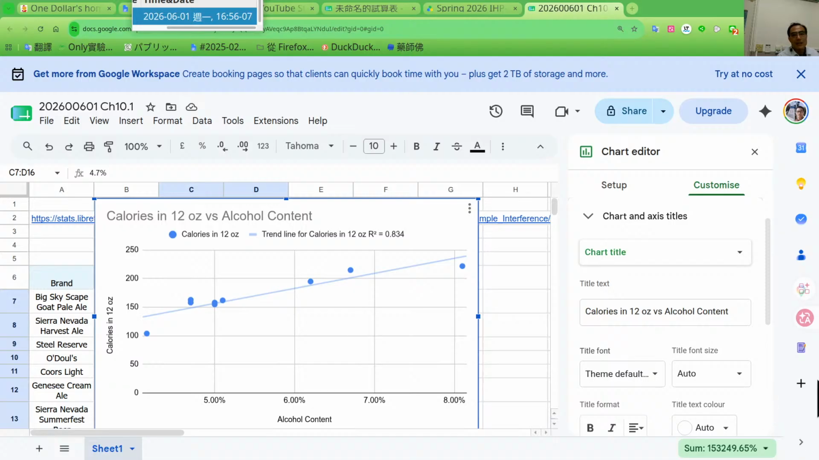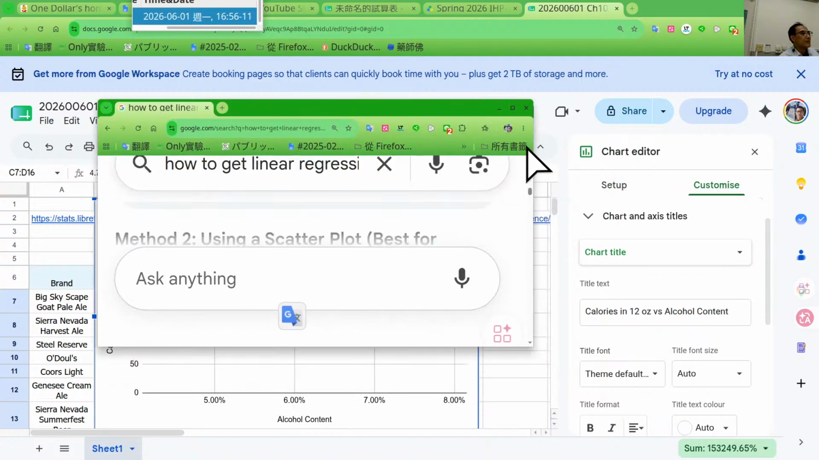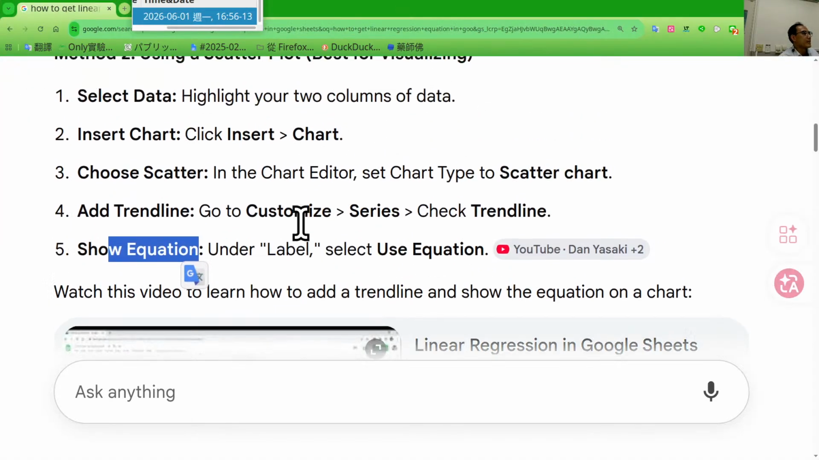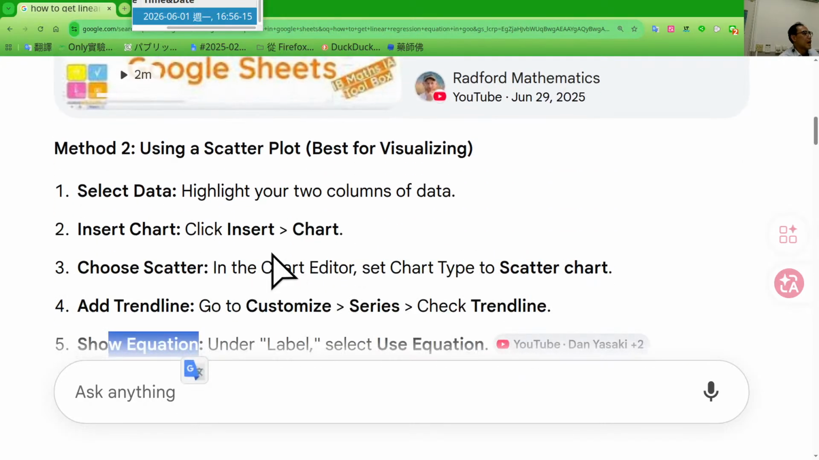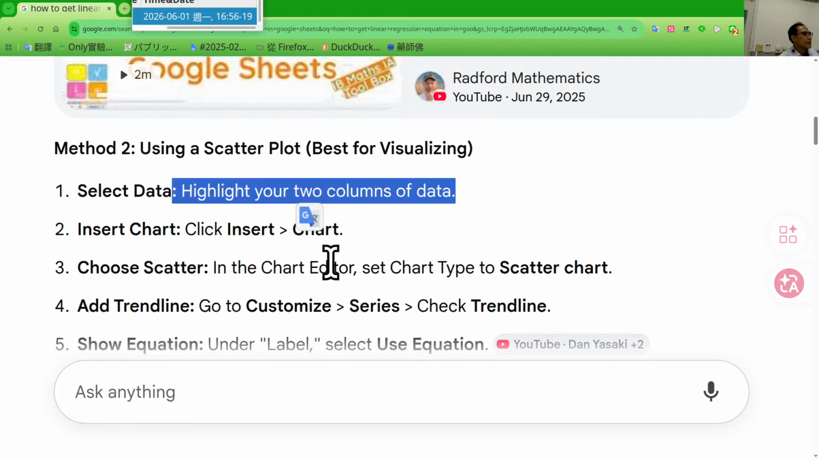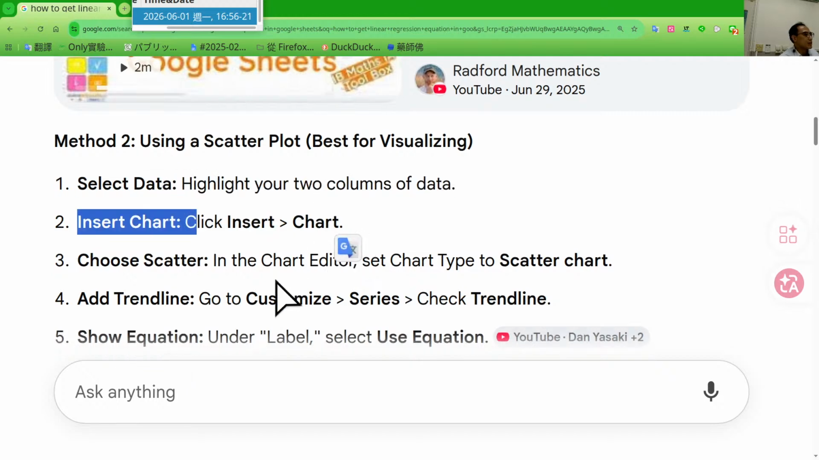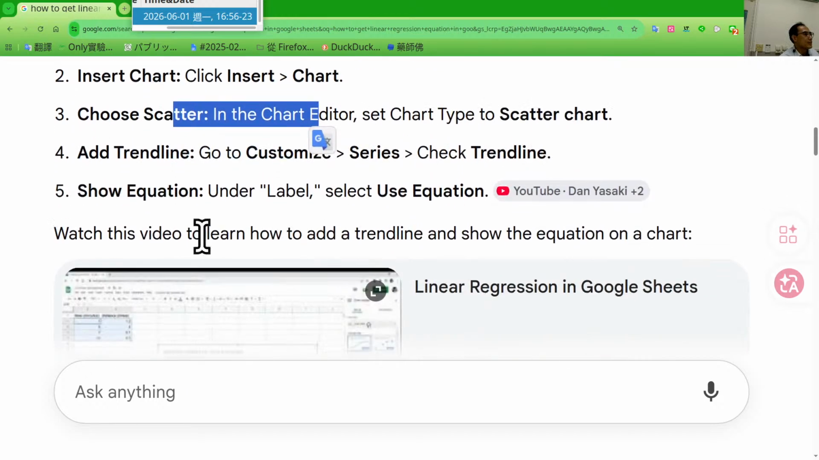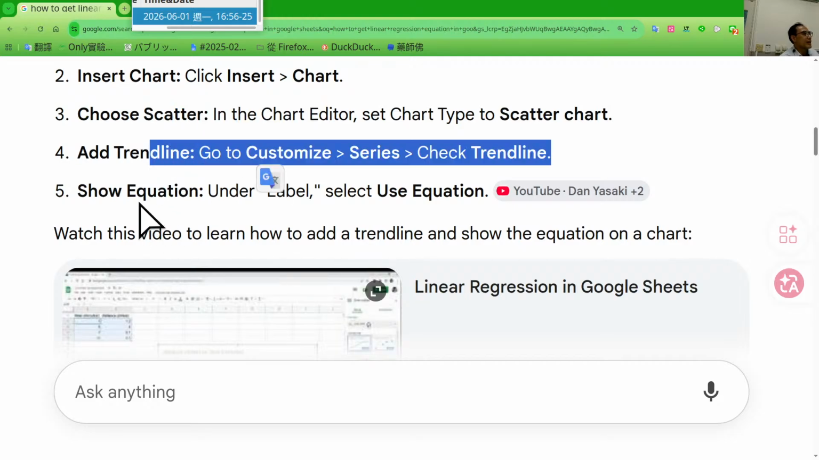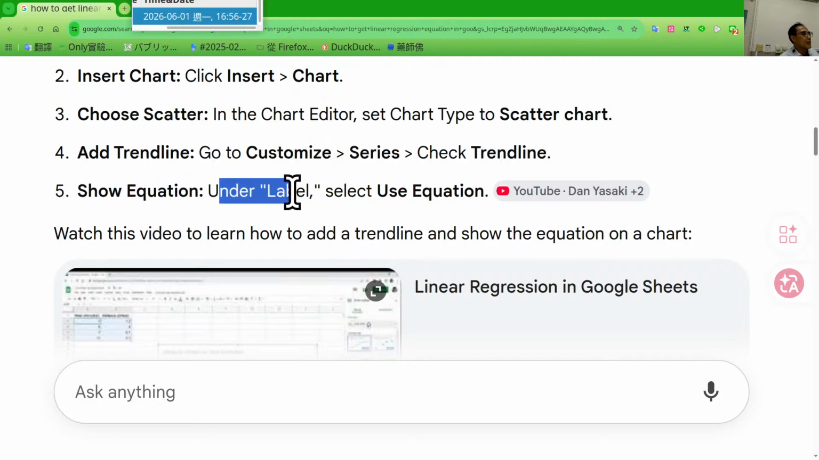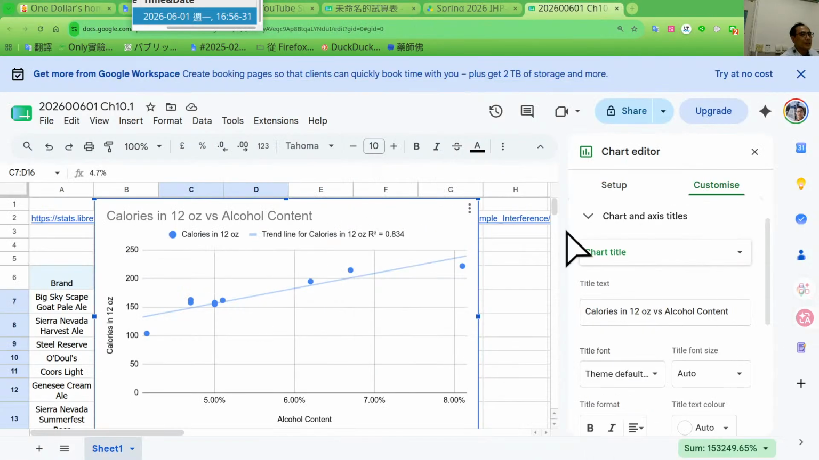Oh, okay, I got it. Sorry, I just checked it. Here, how to get the Google Translate here. Select data, we did it. Chart, did it. Scatter, we did it. Translate, we did it. Then show equation, use under label, select use equation. Okay, thank you.